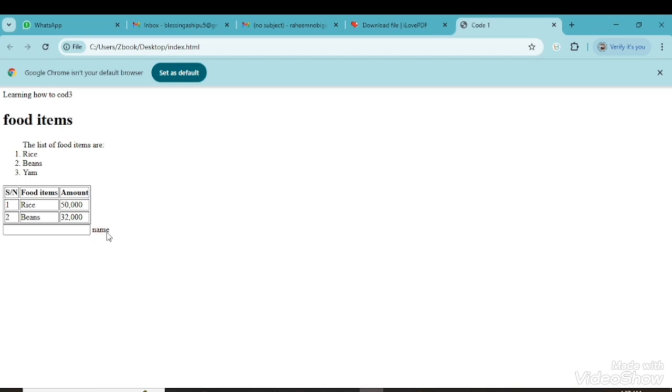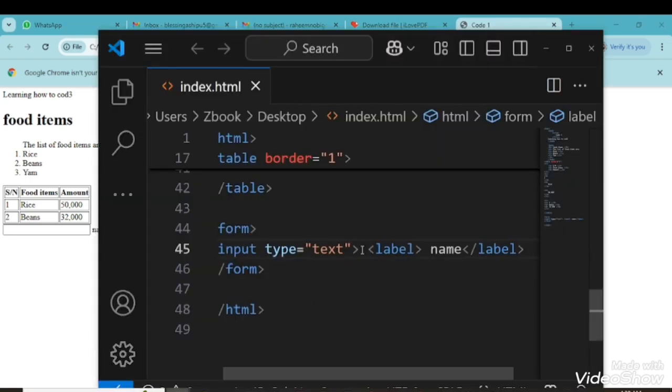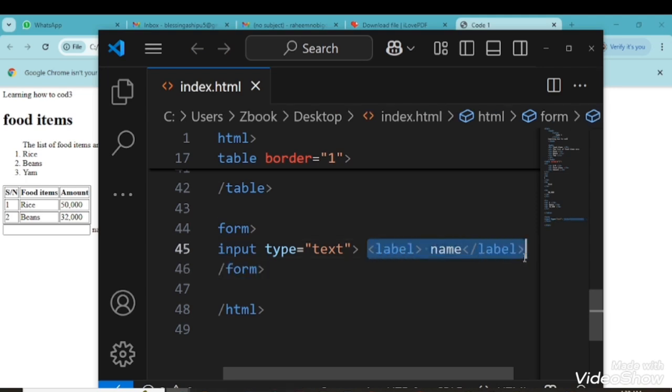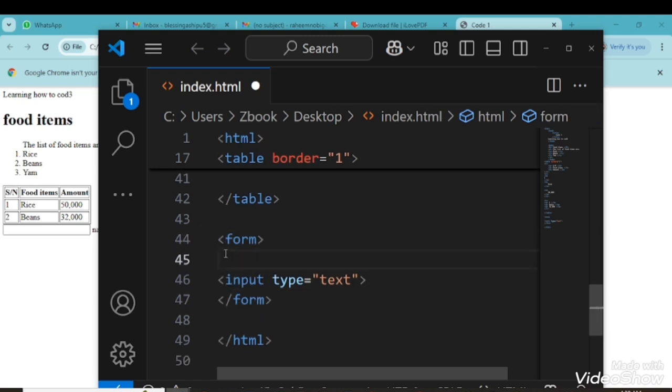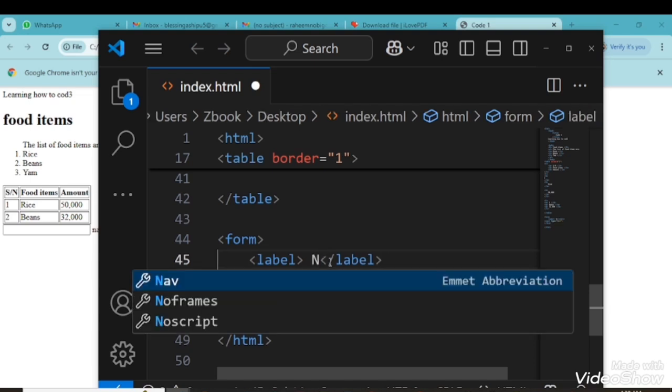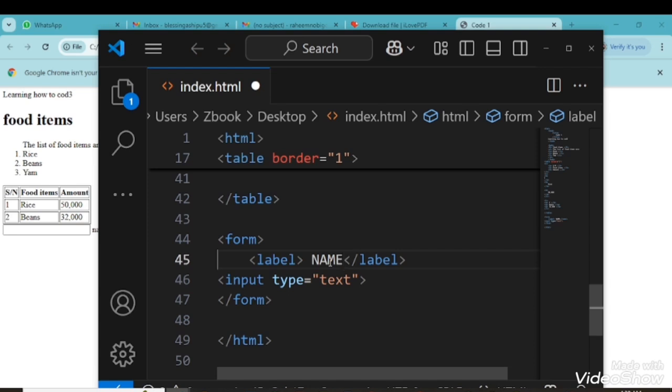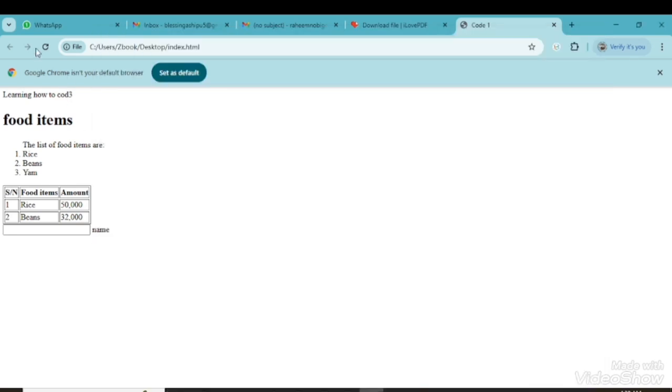because from the code here, the label is supposed to come before the input type. So if I want the name to show before the input type, I will put it here. I will first type what the user will see. So I want the user to see name. So if I come here now and resave and run it, you see it. It's giving me name. So this one now is indicating that, okay, I want to write name.